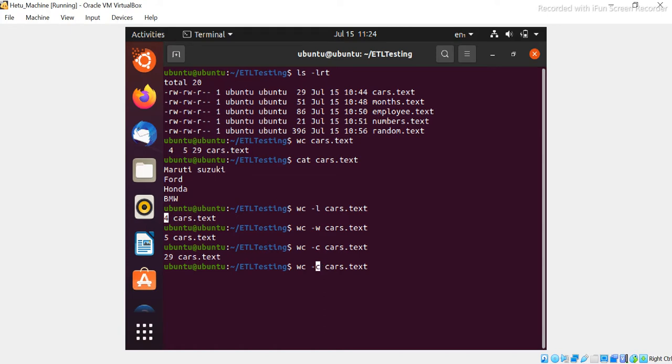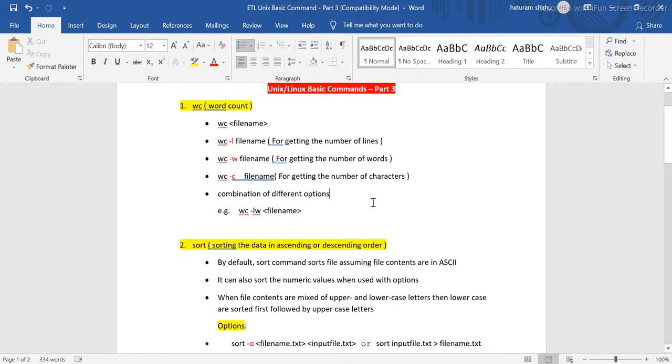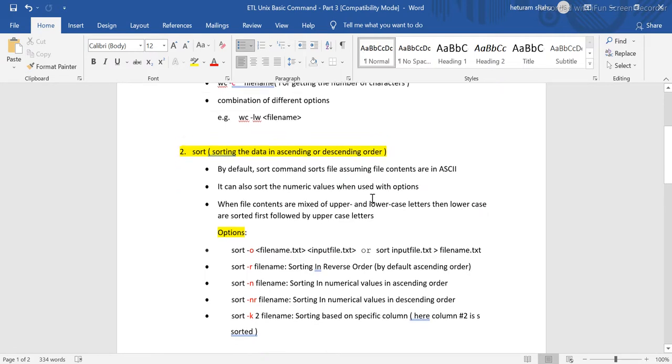You can also combine two arguments together, or three arguments. Three arguments doesn't make any sense because without giving any option, it already gives you all three. But if I want to combine the number of lines and the number of characters, I should ideally get 4 and 29. See here, you can easily combine them. So this is the use of the wc command. The wc command we have covered. Now let's go to the second command.